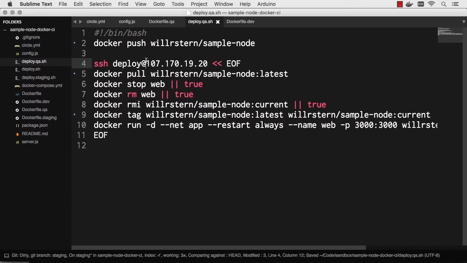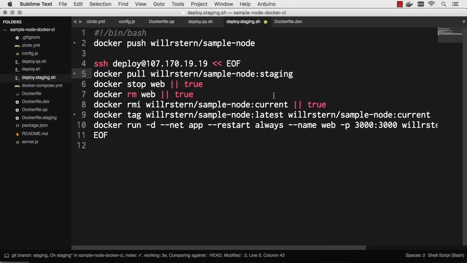Then we're going to make one other very critical change. We do not want to push staging and QA builds with the latest tag. That will overwrite and mess with our production builds. Because if we push a staging build to the latest tag and production happens to do a deployment at the same time, production will pull our staging code. Not a good move. So we want to make sure that on staging, we are pulling the staging tag and we are running the staging tag.